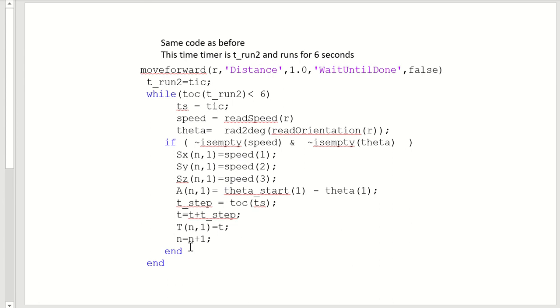So this is exactly the same code as we had before, but this time we've got t run 2 is tick, and this is t run 2 is less than 6. So t run 2 is a timer, which starts off there, and whilst the time is less than 6 seconds, it stores the data in exactly the same way. So this bit of the code is identical to what we had before, really. So we have to go through that one, but it stores values.